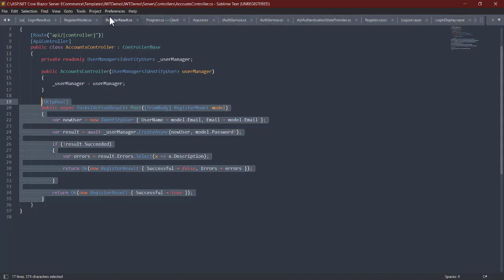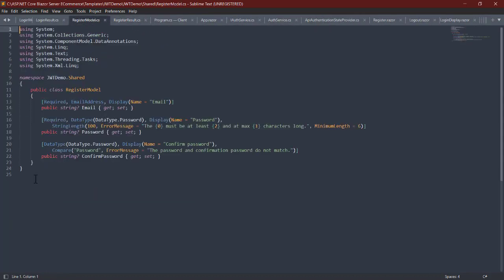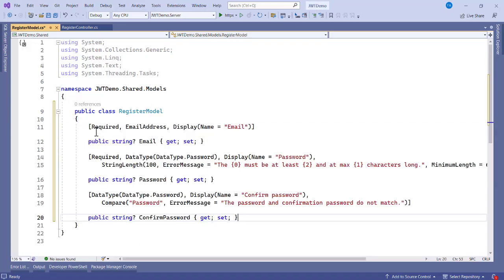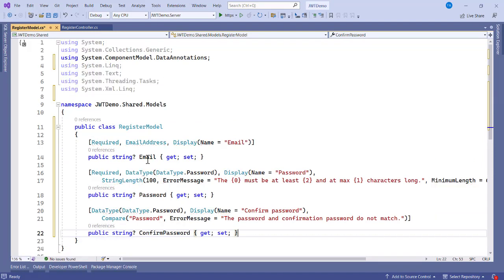So do I have register model, result model? Yeah. So these are the things that we need to use to register. So let's copy this, and in here I'm going to paste this. Now all these fields are required. As you can see, we need email, password, and confirm password.